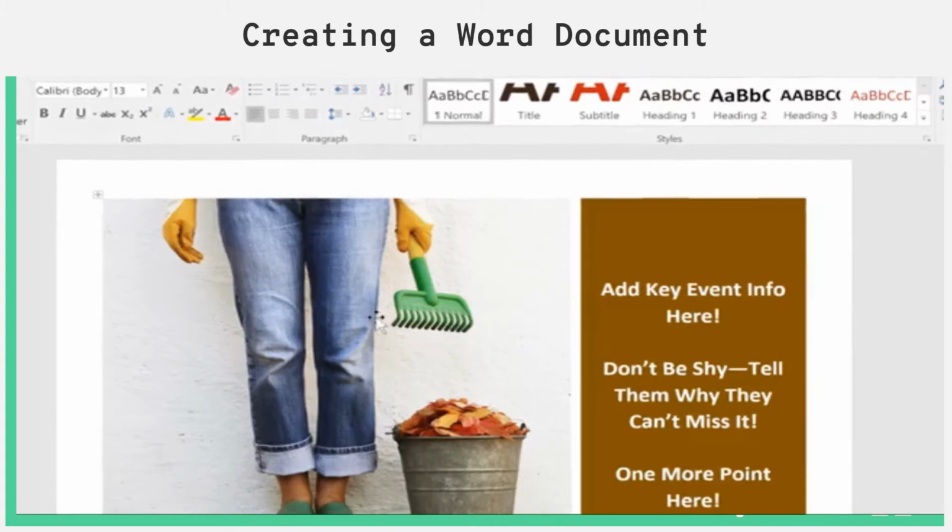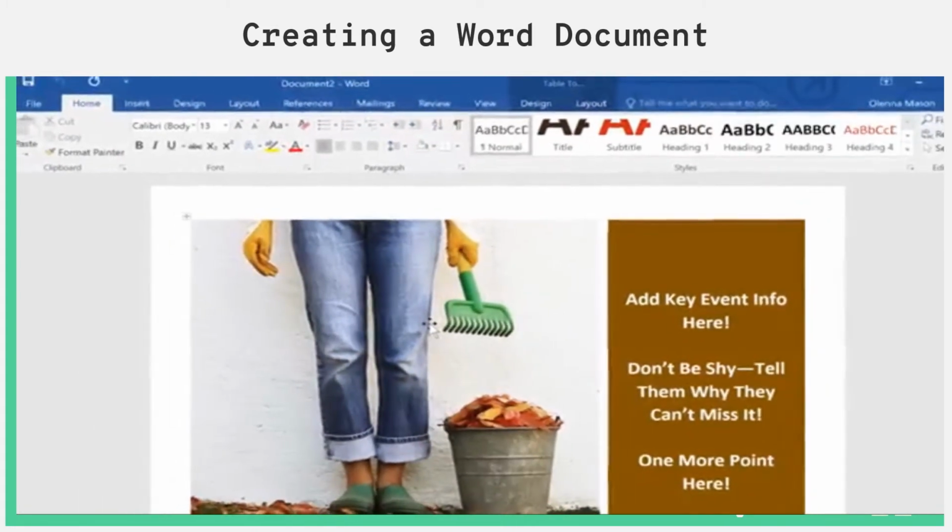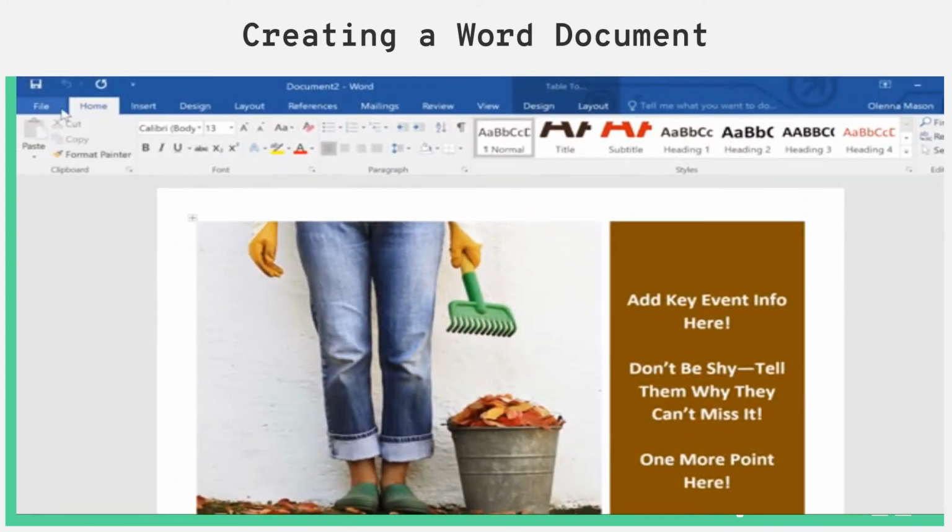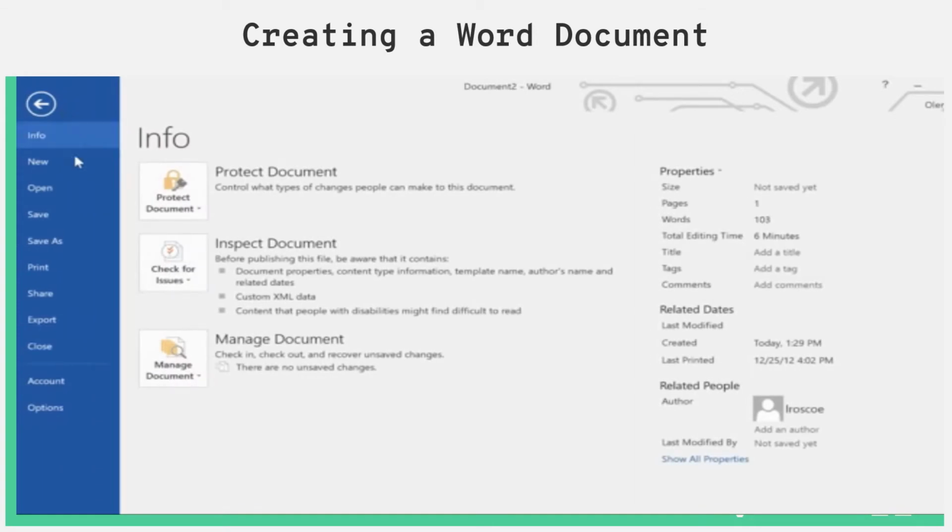Opening an existing document is also very easy. Again, you'll want to go to the Backstage view, but this time click Open in the left pane.